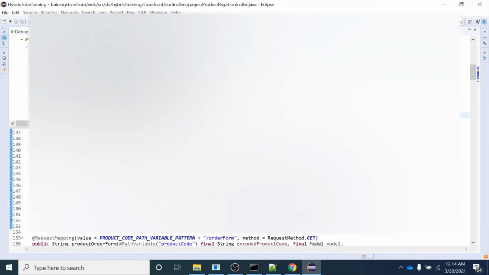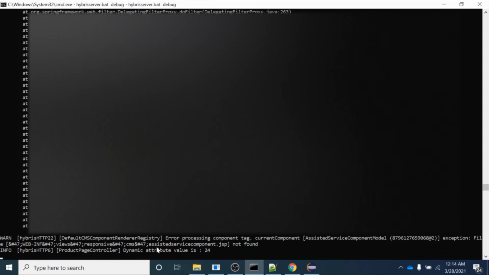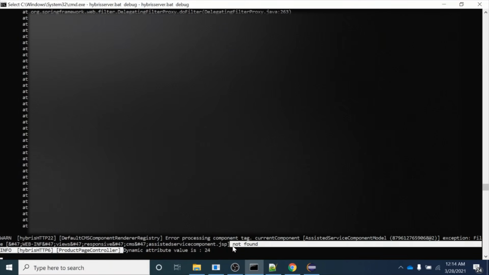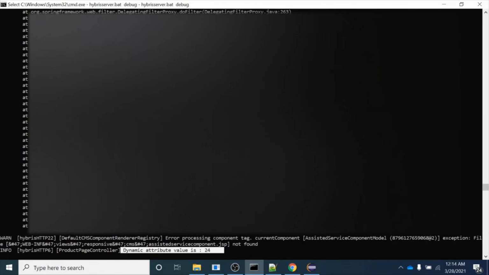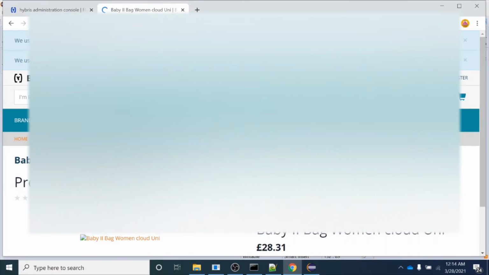I will just skip this portion and show you how my front end looks. You can see now I'm in the controller section and I'm printing this dynamic attribute into my server logs. You can see this is the value we have printed. Now I will skip this and show you how my front end looks, and how I have rendered the dynamic attribute value as well.